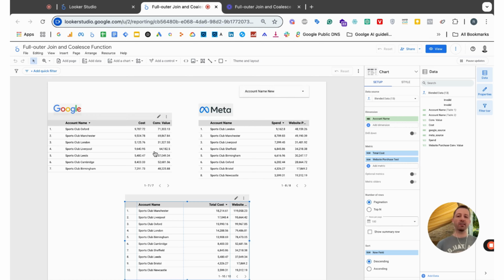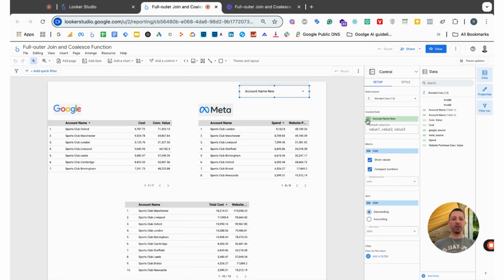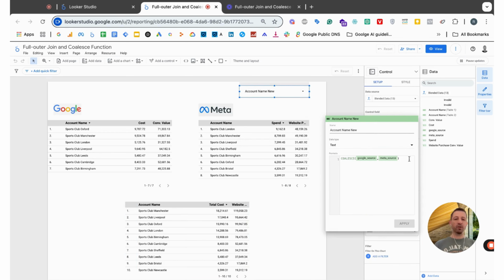When they are identical, then it's not a big deal. But if there's an account name in this one, but not in this one, then also take it into account, okay? That's why you need a coalesce function or if null function. So if I go into here, you can see I use the coalesce function for the Google source, which is this one here, and the meta source, which is this one here.